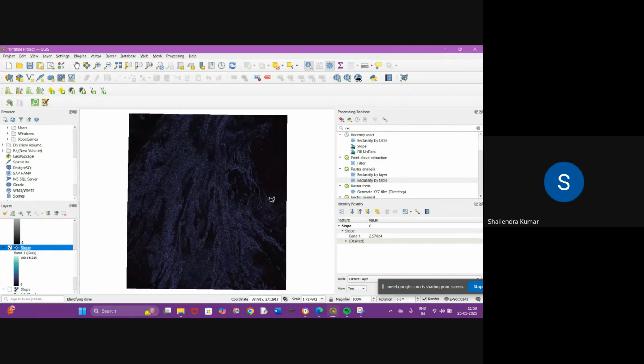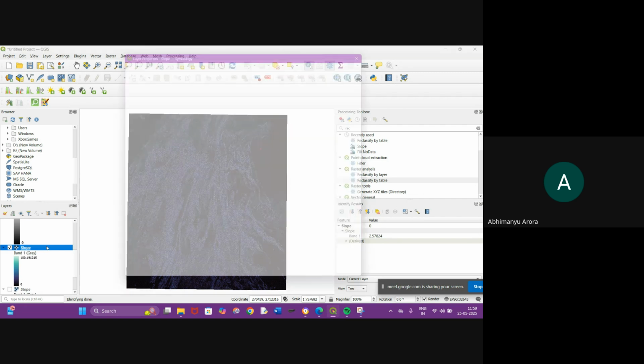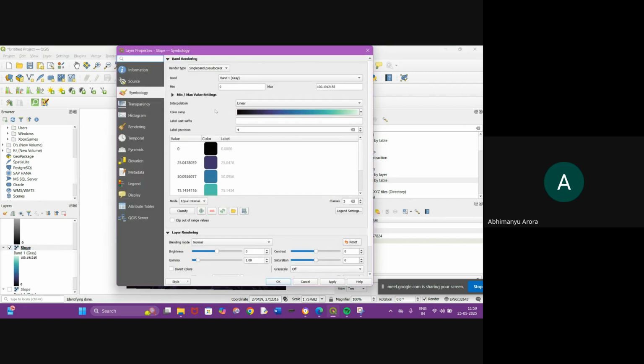So from where do we have to note those values? In your symbology tab, when you were selecting those colors, in that dialog box, here these values, 25 point something, this one. Based on this the classification would be done in the final step, when reclassifying by table. These were to be noted, because the same interval you are putting there while adding the values. Yes, sir.